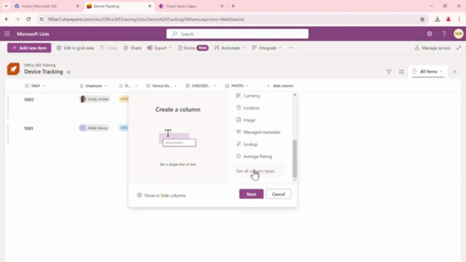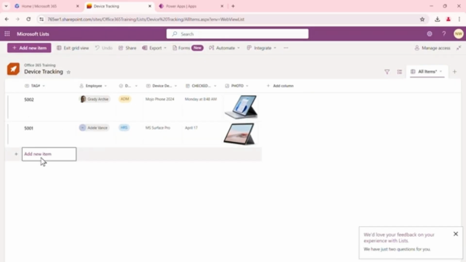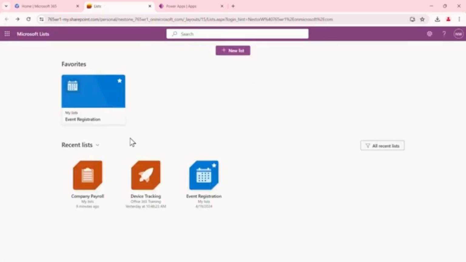We can even take a look at other columns, such as a calculated column. I'll go ahead and exit this. We also have the capability to edit this in grid view. So if you wanted to add another record, have more of the Excel table style here, you can use that as well. Let's take a look at another. So I'll leave this one here. Now, what I can also do is create a new list.